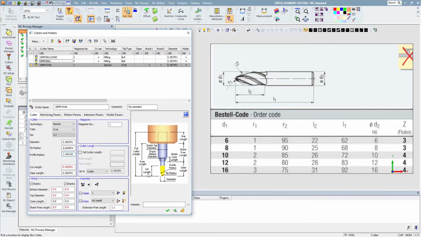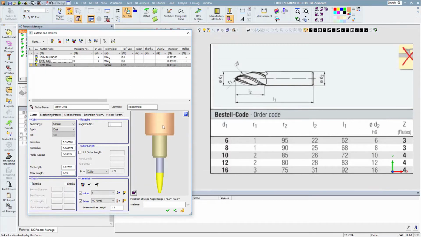Now the profile radius is going to be the large arc, the side of the tool, which is R2 up here. For this cutter, that is 85. So we're going to punch that in. The cut length is going to be L2. So when we come over here, we can see that's 26. And the clear length is going to be standard for all tools that I make today at 1.750. I'm going to leave the extension in the holder.